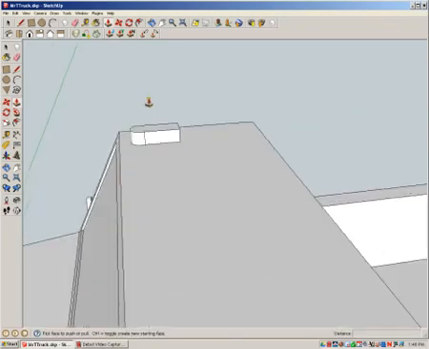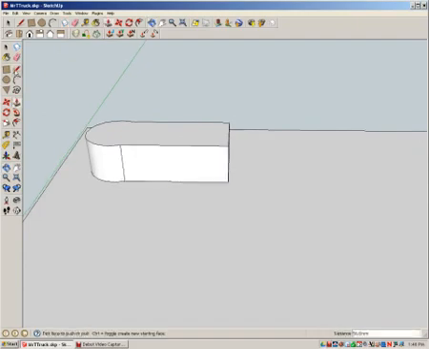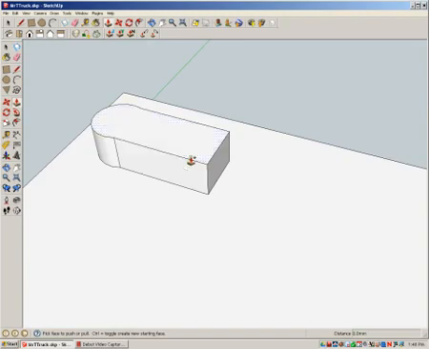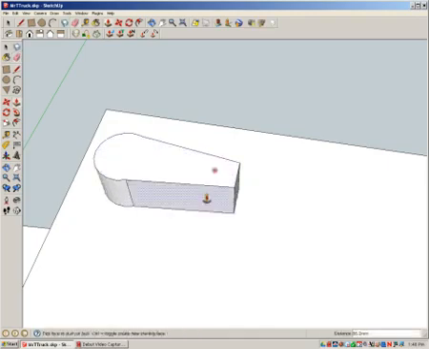Now, what if I want an angle on the back here? We can do that by drawing a line and getting our push-pull and chopping it off. Okay, that's one way. There's another way. Let's go back here for a second. If we had made this part not rectangular, we had sloped it in a little bit, we couldn't do that. We could pull it up, but we can't draw a line on this and push it in.